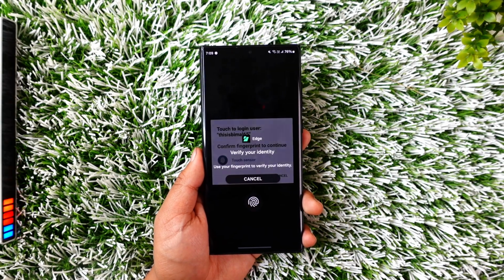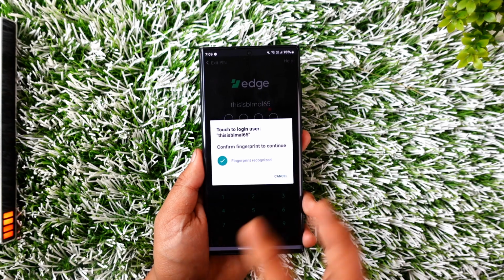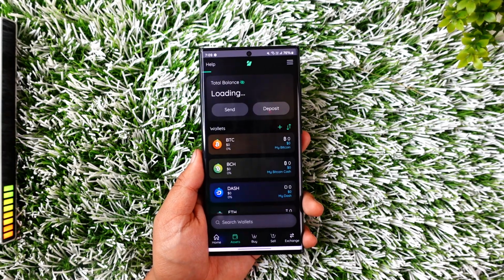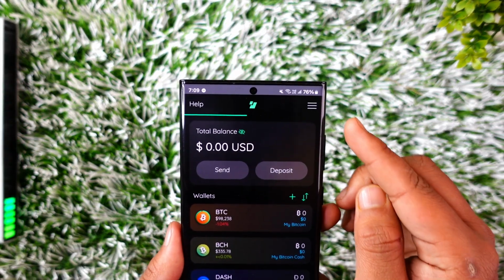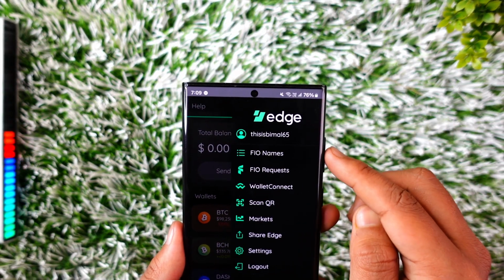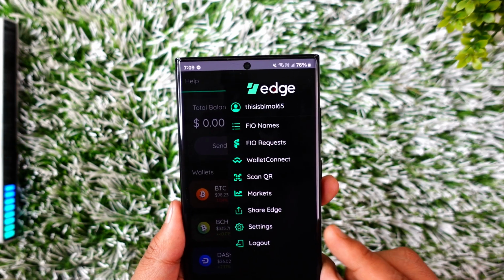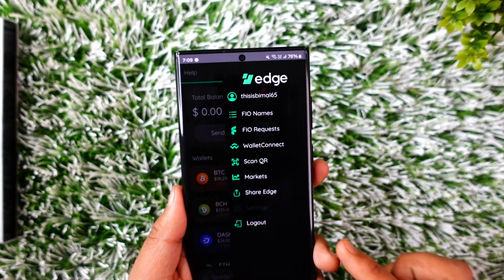wallet app, and this is the type of interface that you will see, where you want to make sure that you sign in to the correct wallet which you want to delete. After that, on the top right hand side you can see the three lines icon. Tap on the three lines icon, and from here you simply want to go to the option that says settings.